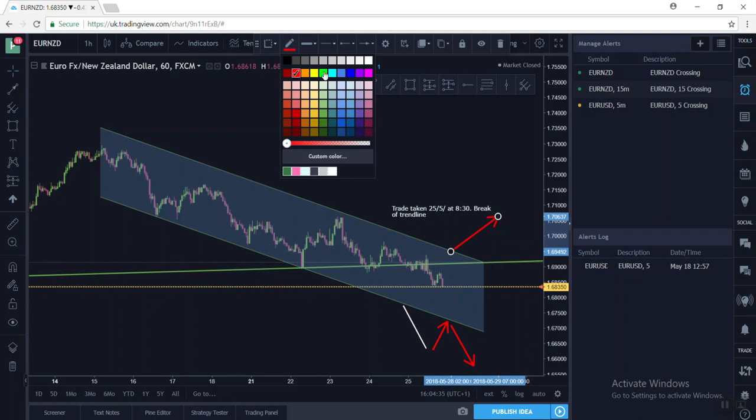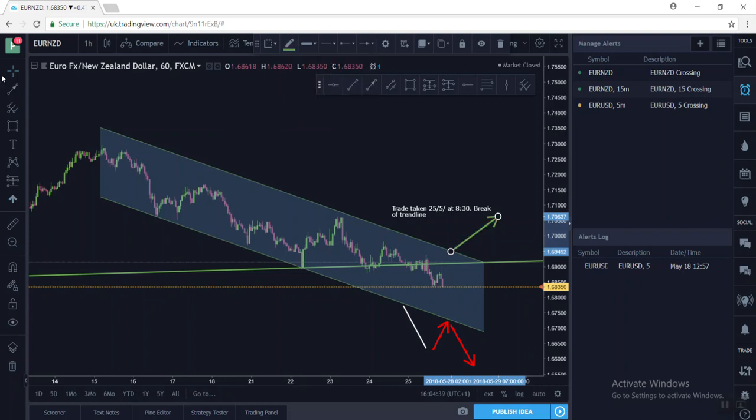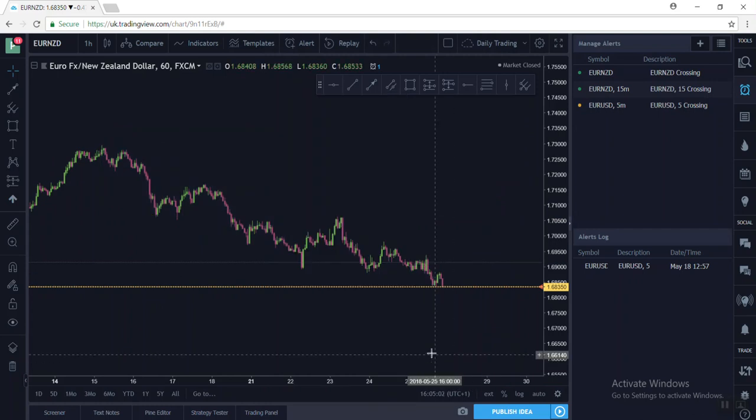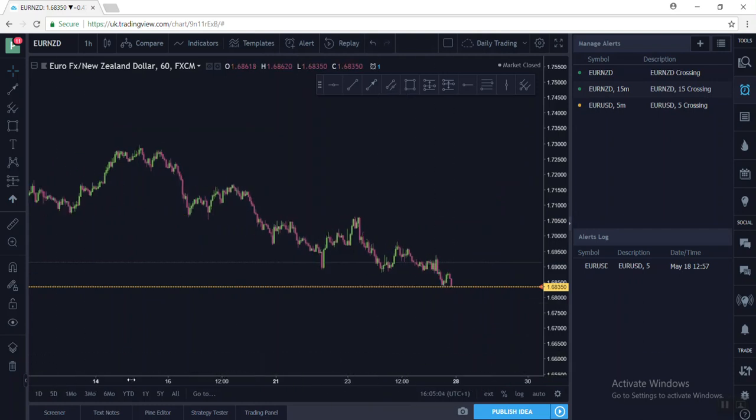So price breaks the trend line. Yeah, it's coming back. Let's make it green because it's going up. So price breaks the trend line, comes back, retests. That's where you take your buy. You don't go on the impulsive move, you wait for it to retest, then you go. Okay, so again, just come down, remove all drawing tools, and that's it in a nutshell.